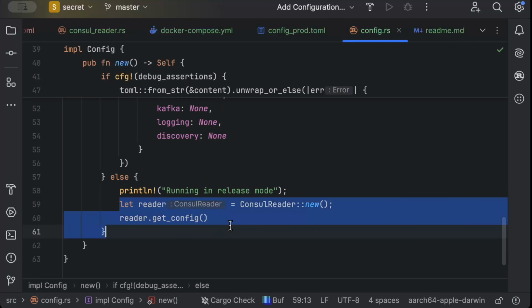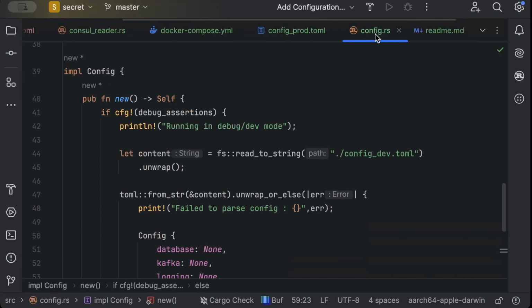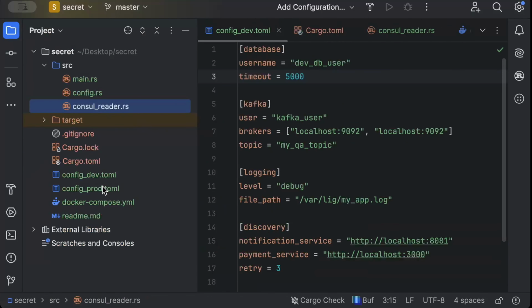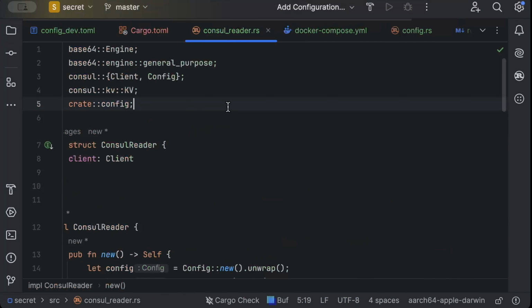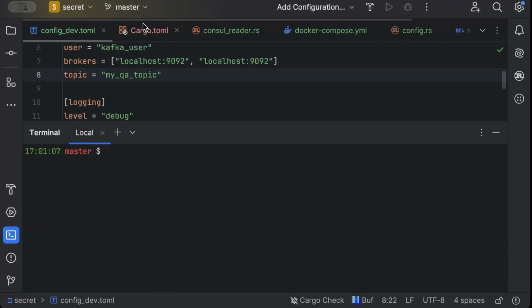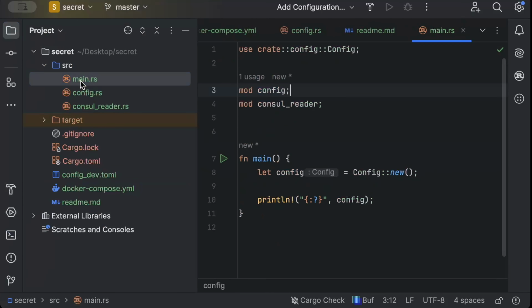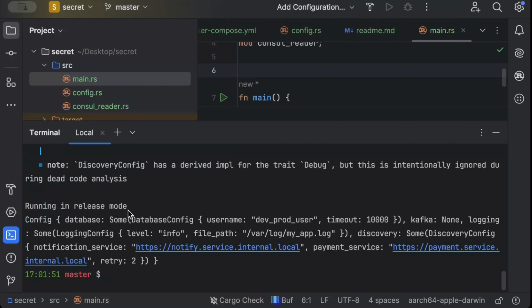So as you guys can see, for production we are reading from the console, for dev mode we are reading from our dev file. Let's also delete this. So we just delete our config prod file just to ensure that we'll not be reading from there. And let's open our terminal. In main, actually we already have the code to read and display the config, as you guys can see. So open the terminal, and here we'll just do cargo run release. Okay, as you can see, we have our config, which is all from our console.